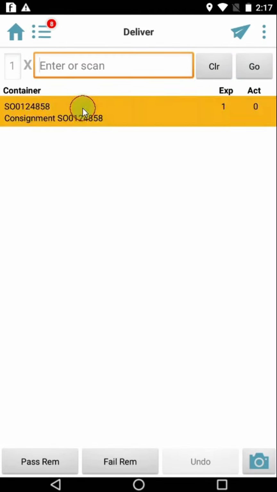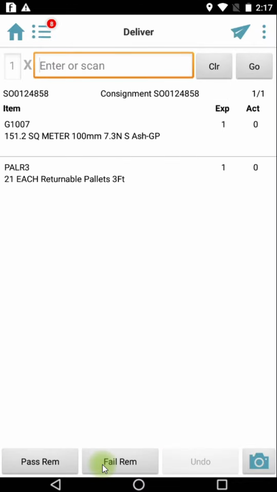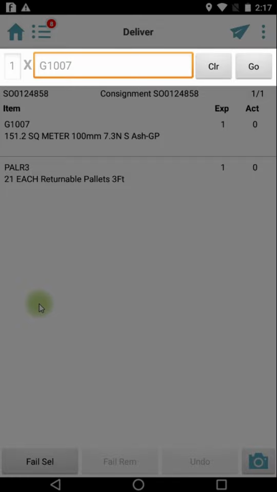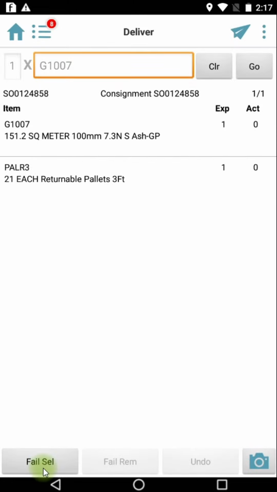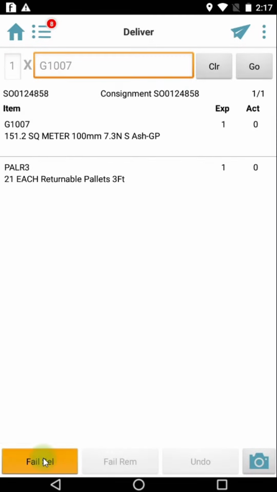On the deliver page, tap the container order and then press items at the bottom of the screen. Now we have a list view of the order and we can select the items that couldn't be delivered. Notice the items code is filled out at the top of the screen. Since we cannot pass the order, we will have to then press Fail Selected, located down in the bottom left hand side of the screen.